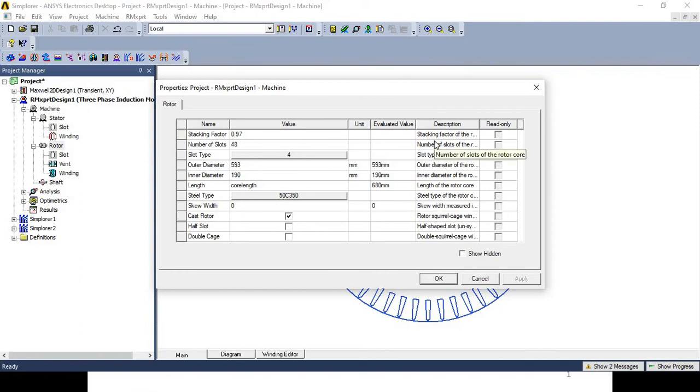Okay, so first of all, right now for this rotor, the first parameter is stacking factor. The meaning of this is the stacking factor of the rotor core, which we had selected equal to 0.97. Then number of slots, the meaning of which is the number of slots of the rotor core. We had selected a total of 48 slots for the rotor core.